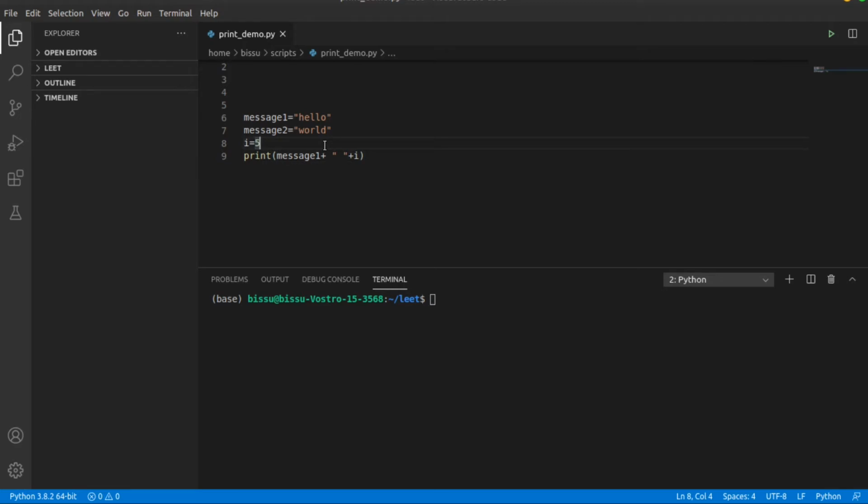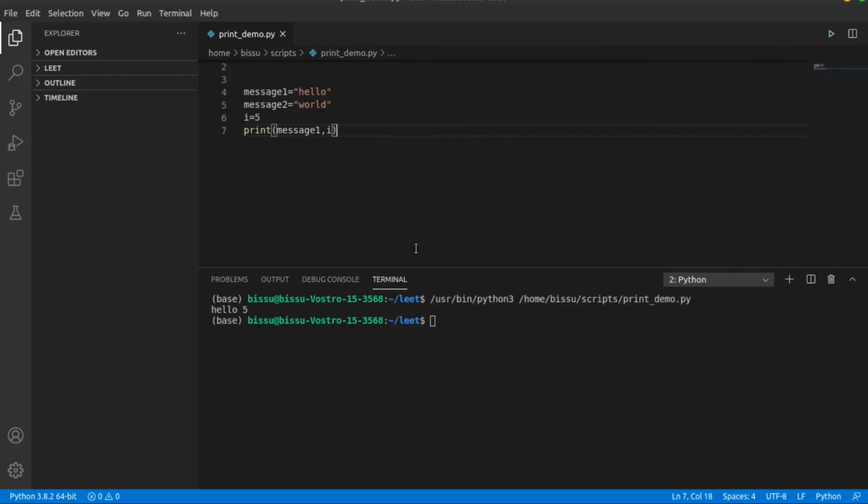So, what can we do instead? Well, the alternative is to use the comma operator. And the neat thing about using the comma separator is that we no longer need to add a separate space explicitly because the print function now does it automatically for us. And if we run this, we see that we now get the expected output.